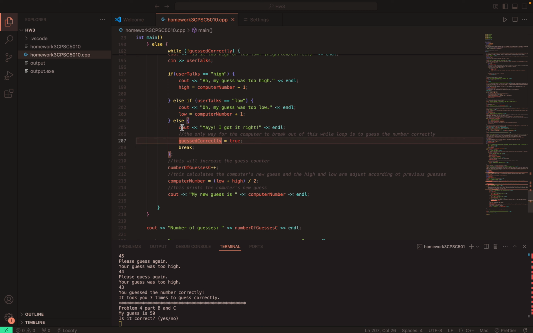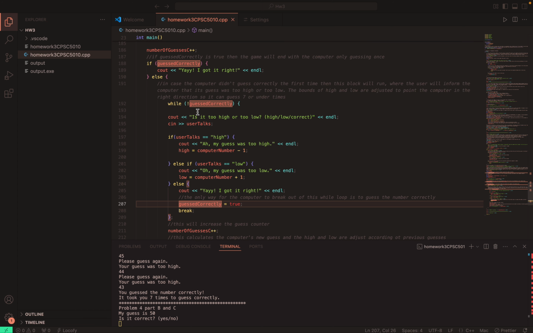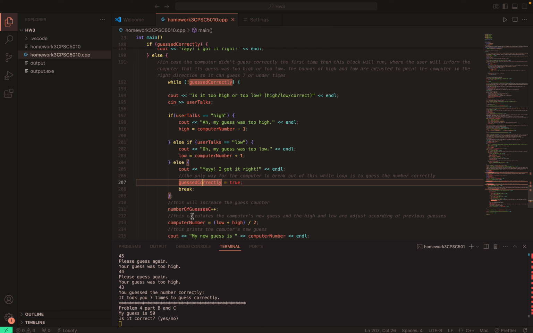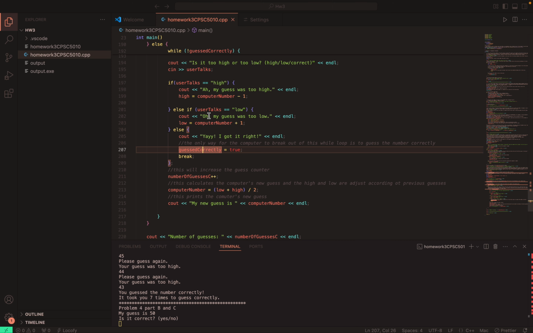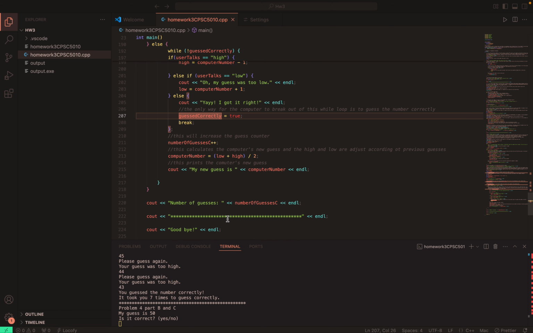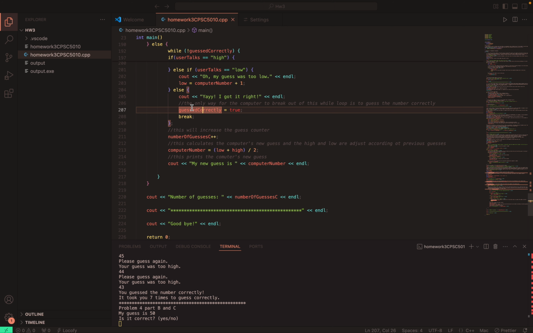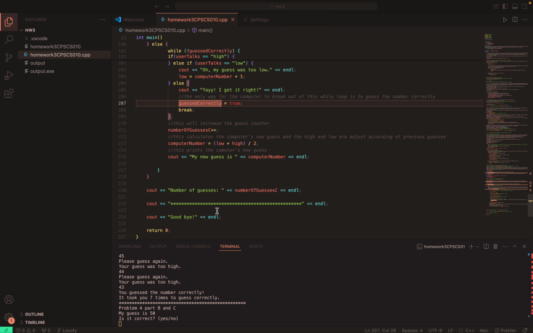But let's say it guessed correctly, then this else condition will run, and if guessed correctly is equal to true, it'll break out, and then it increments the count, and then it's done. So it did its job, it guessed my number. But say it didn't guess my number correctly, let's say it was too high, it gets out of this, goes here, increments, and recalculates its new number that it's guessing. This just prints out that it eventually got the right number, and then the number of guesses, and that's it.